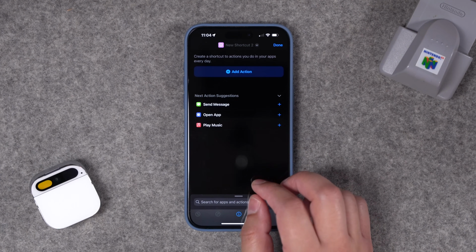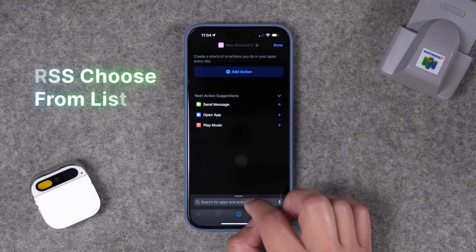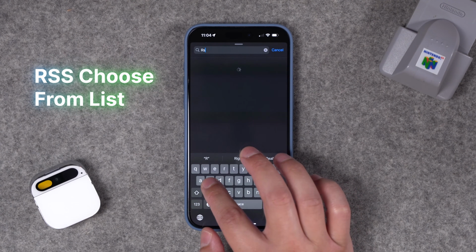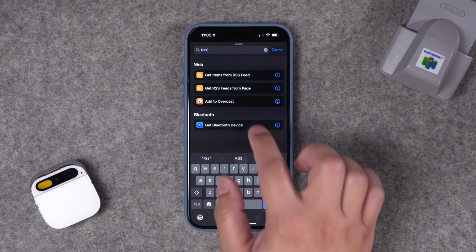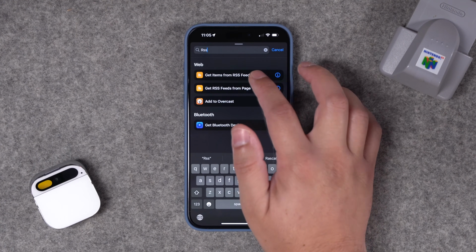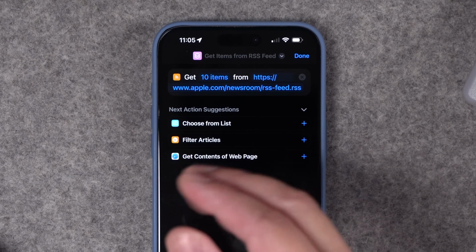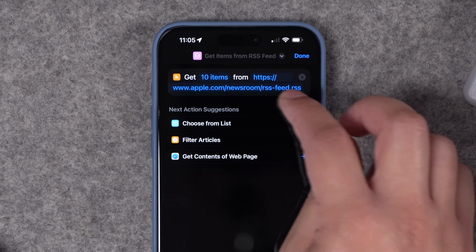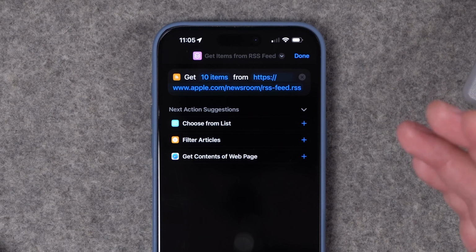Now let's create a new shortcut, and for this we're going to start with an RSS feed. So if I search again in my actions, I'll just put RSS. You'll see get items from RSS feed is an option. If I tap that, it'll do the Apple Newsroom by default, but you can also put the RSS feed from your favorite website right there.